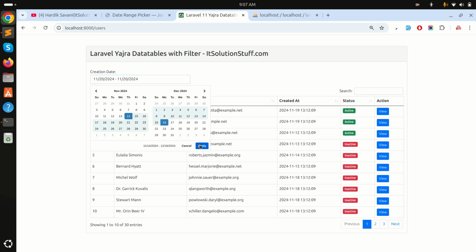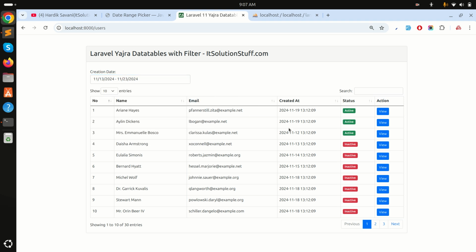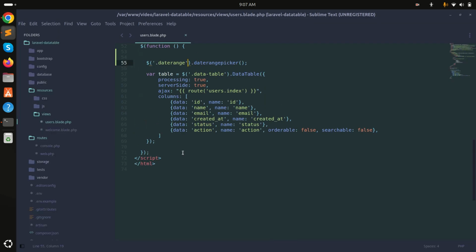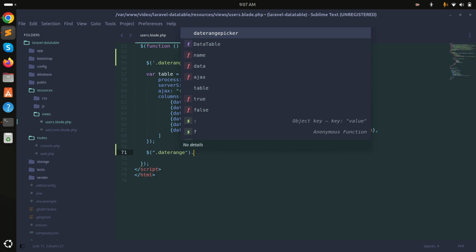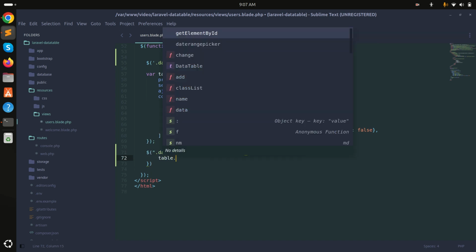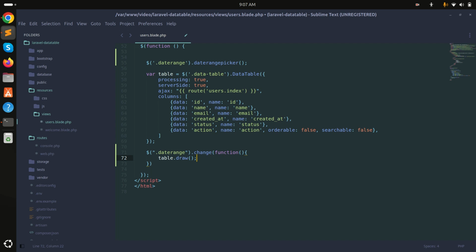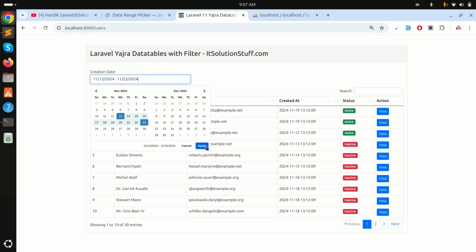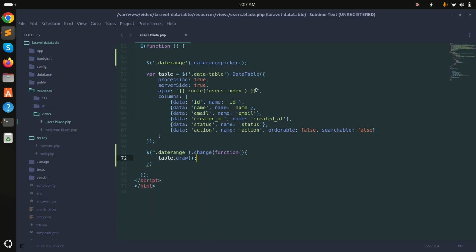You can see that you can choose it. Now what we need to do is, once I select a range and click on apply, it should be filtered based on the selected range of the date. So let me go here and simply copy this, and I will do simply class dot change event, and when the change event is called, then table dot draw again. So when I change the date over here and click on apply, the table will draw again and I will pass the start date and end date over here.